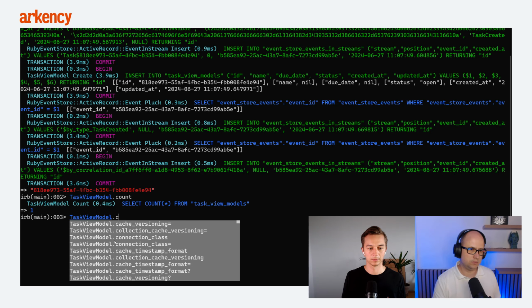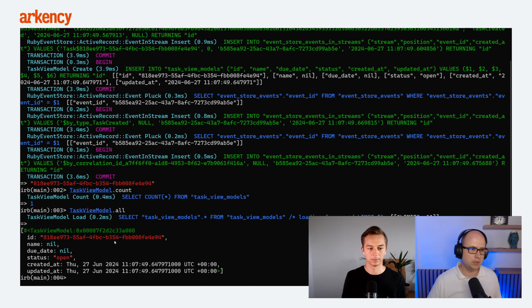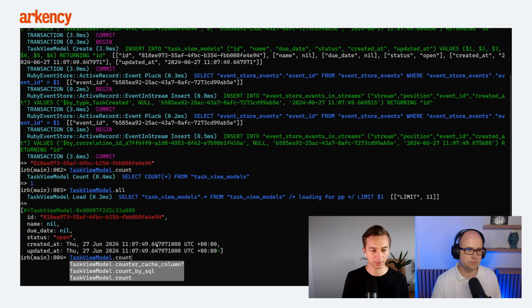Okay, that's just one, yeah. And you can see that this UUID is the one that is in the view model as well. And we just created it, so the status according to the write model is open by default. So that's what we inserted in here.